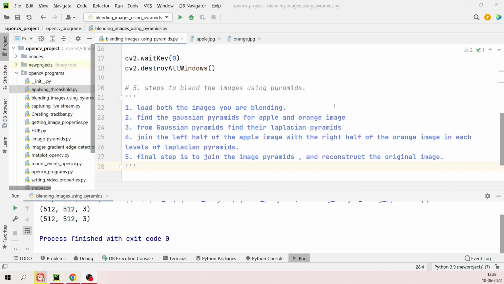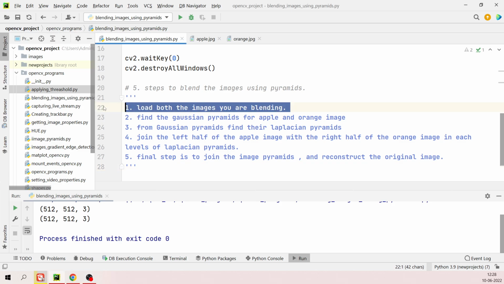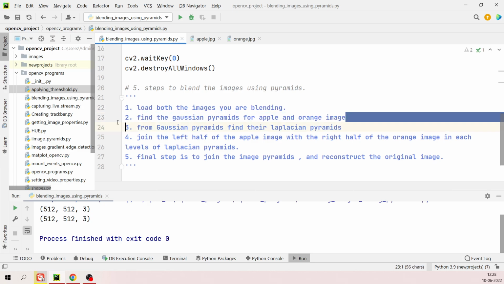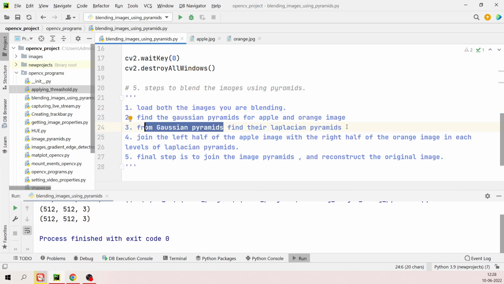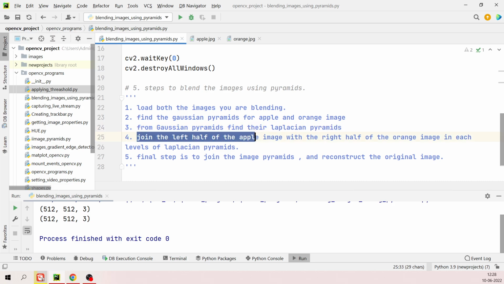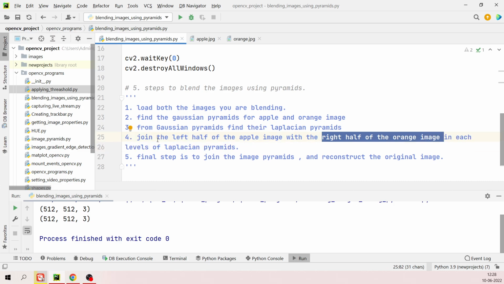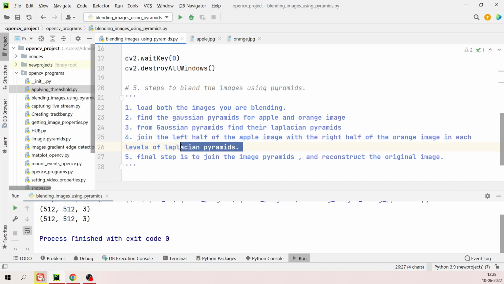So here I have written down those 5 steps. First, you have to load the two images which you are trying to blend. Then you have to find the Gaussian pyramid of both the apple and the orange image. The third step is, from the Gaussian pyramids, we will have to find the Laplacian pyramid for each and every image. And then the next part is to join the left half of the apple image with the right half of the orange image in each of those levels of the Laplacian pyramid.